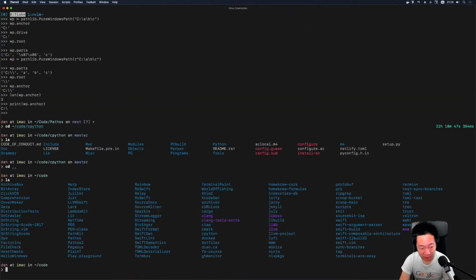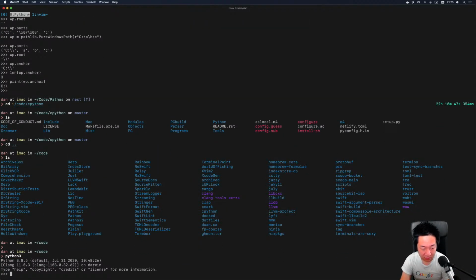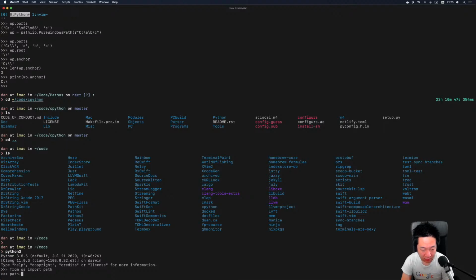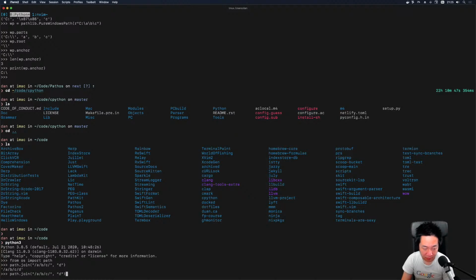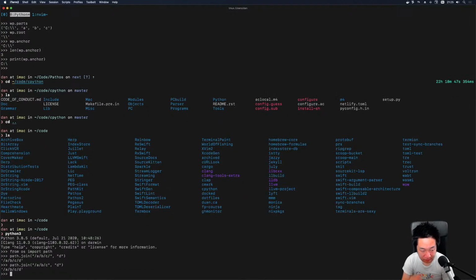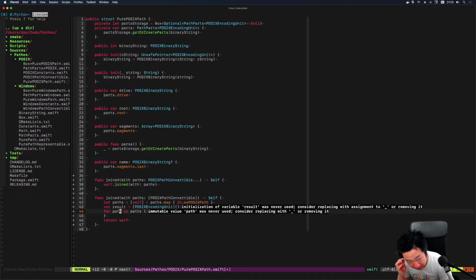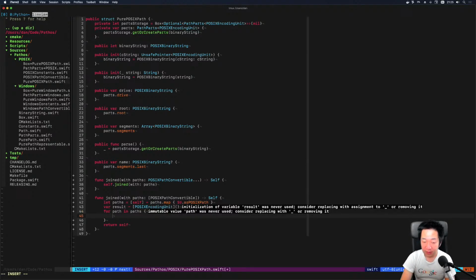Let me try one more thing in Python. Path join A, B, C, D. Okay, A, B, C, D. Right, so the separator, that's one thing that this does right, it doesn't create an extra separator if it's already at the end. Okay, that makes sense. All right, let's do this.